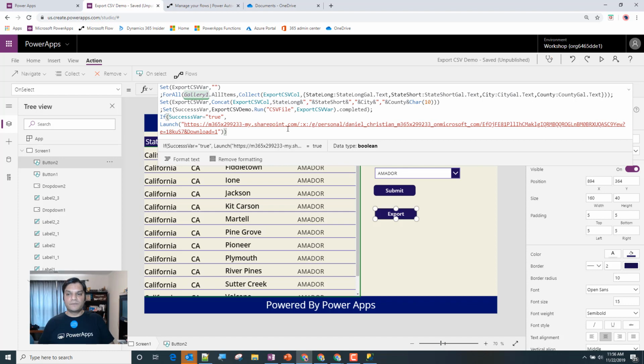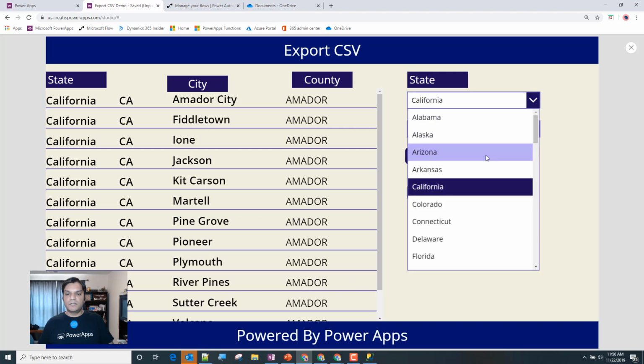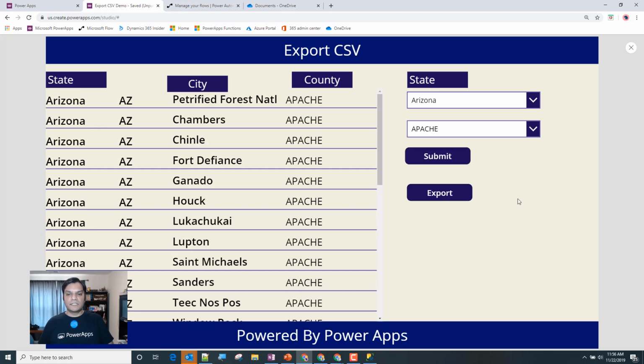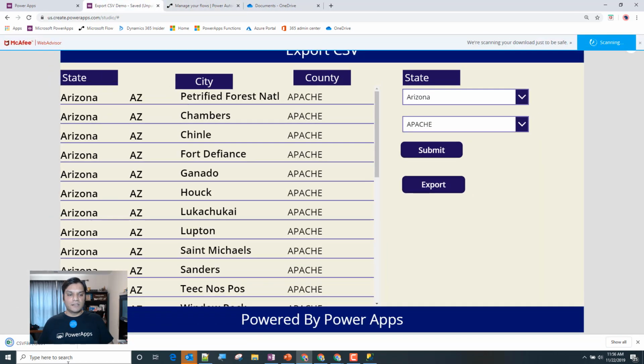Let's go ahead and do another place. Submit it. The data comes through nicely. Go ahead and export that. It's exporting it, temporarily opening up another tab. It downloaded the file, and the tab closed.